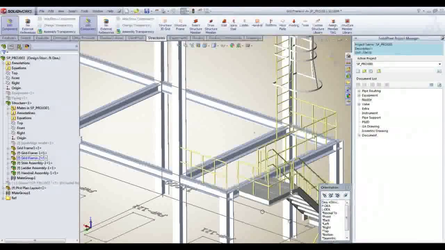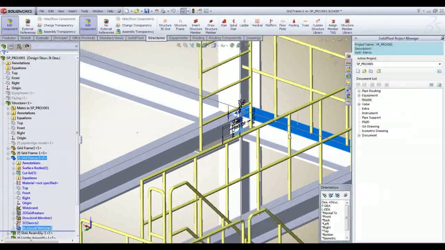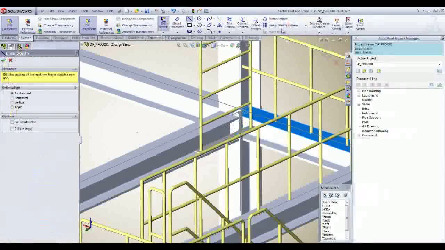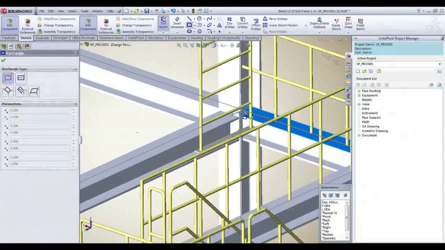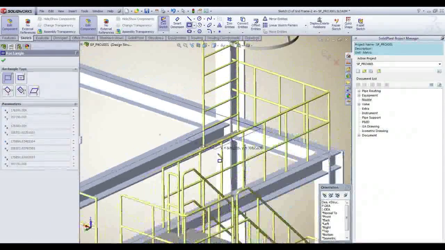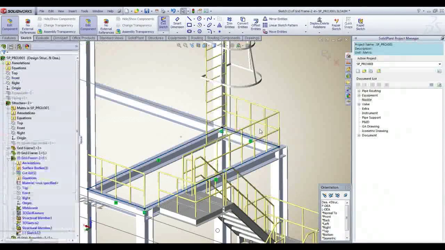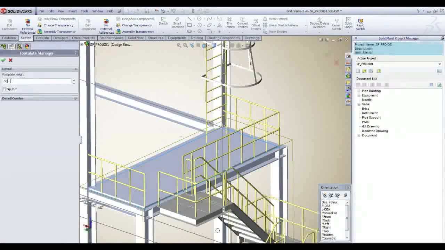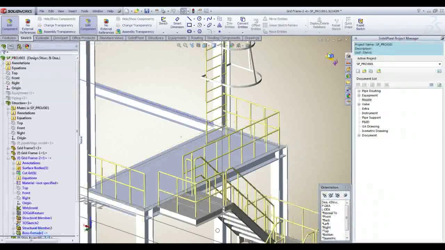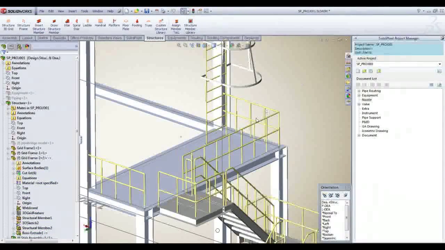Okay, now we put in some footplate, some floor plate. Just draw a rectangle. Okay. Adjust a little bit. Okay. Now we have a small structure that's created in 10 minutes. No problem.